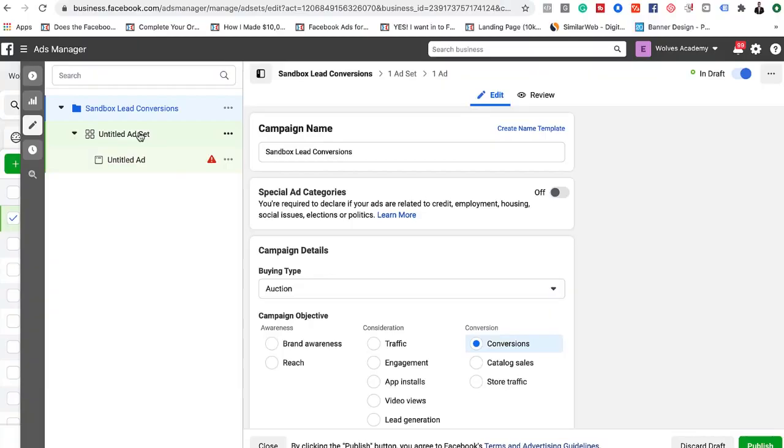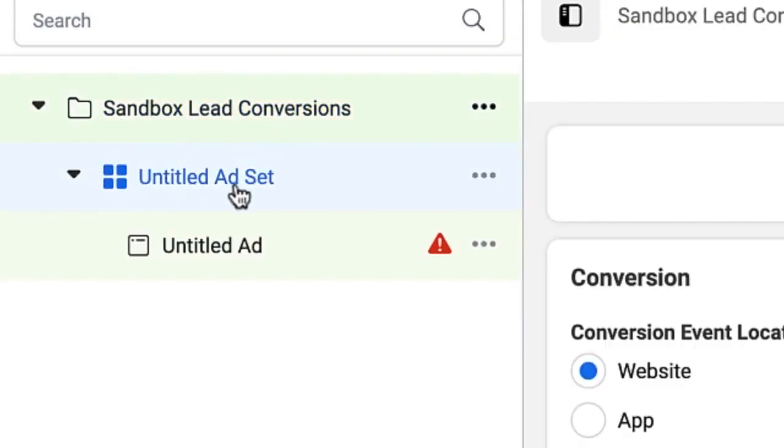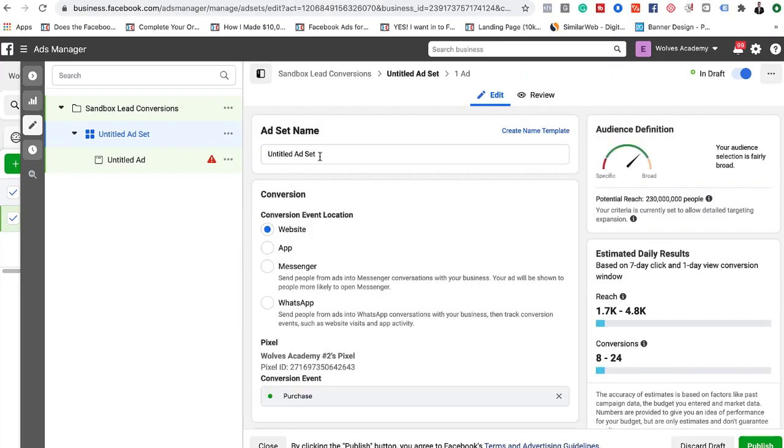Basically, an ad set is right here, when we click below the Sandbox lead conversions campaign. An ad set is your audiences and your actual budget, if you do the budget on the ad set level. So when it comes to your targeting, that's the first thing that we're going to focus on.